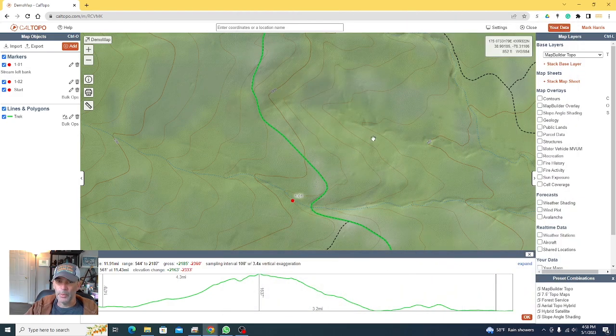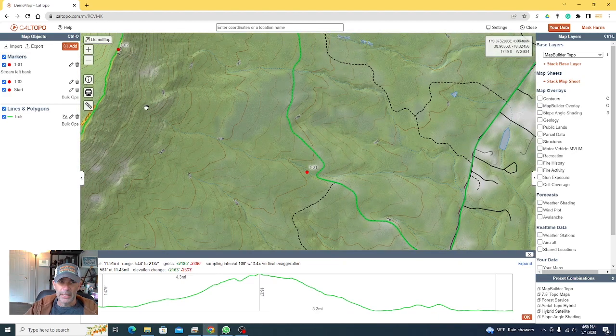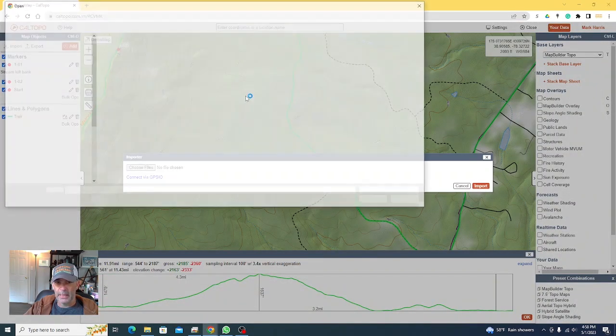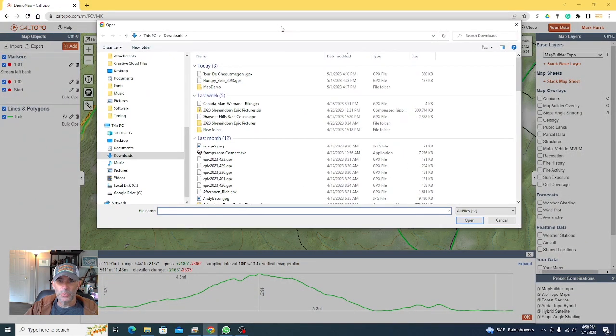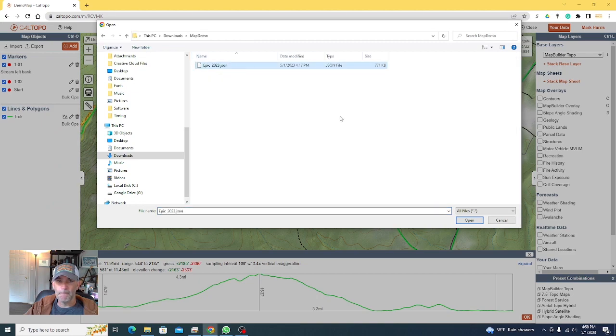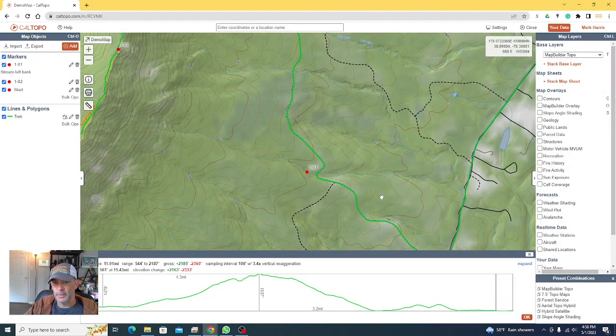So now we've got our points, and the other beautiful thing about Caltopo is we can save and import and export a lot of stuff. So I already have a file that's built out that shows all my information that we used when we built out our map for the epic.